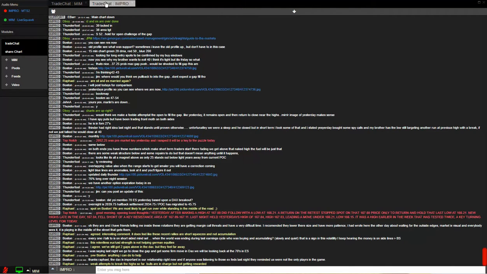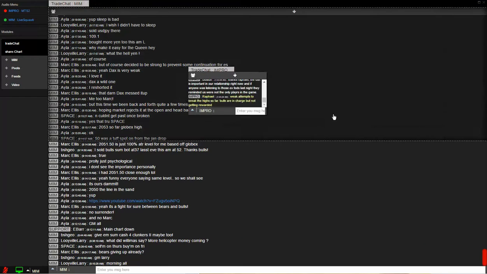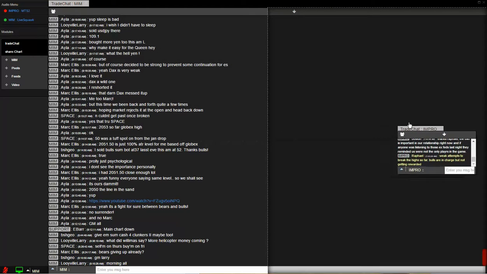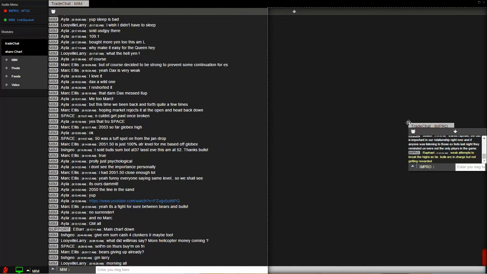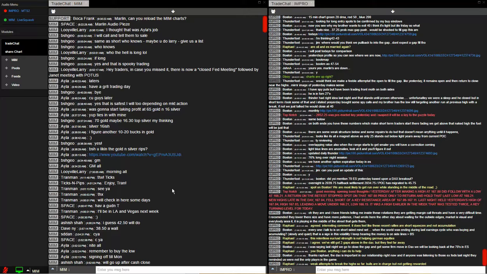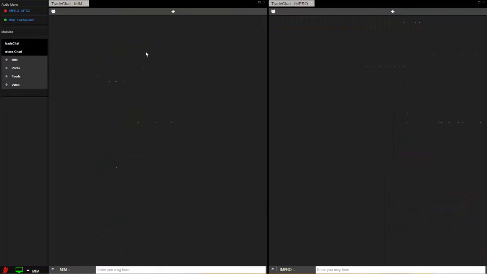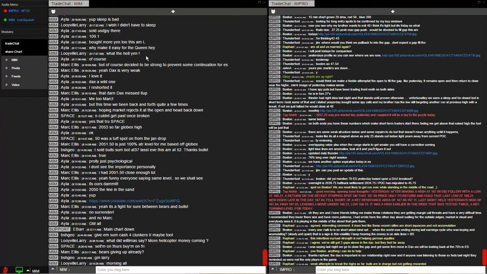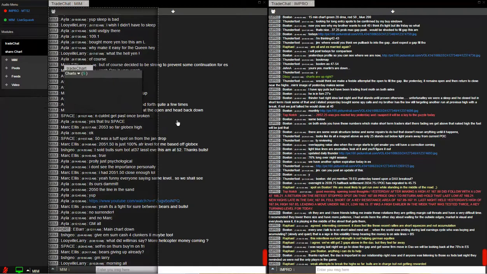Now I can do a couple other things with this layout. I can split this column in half by dragging this tab over here. So now I can watch and monitor both rooms at the same time. So that's how the TradeChat works. It will also refresh, so I'll refresh my screen here, and it will come back to the state that I left it in. The next module that we use a lot is the share chart module.